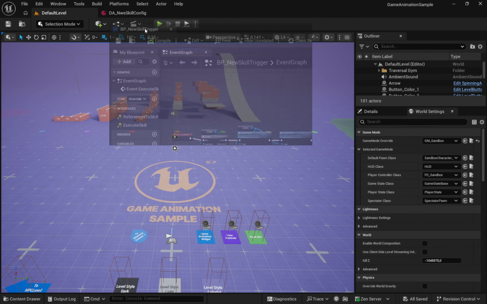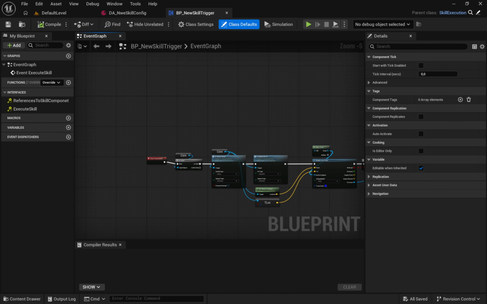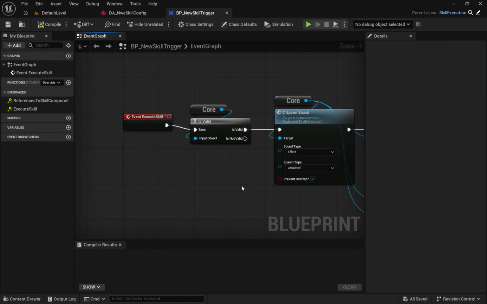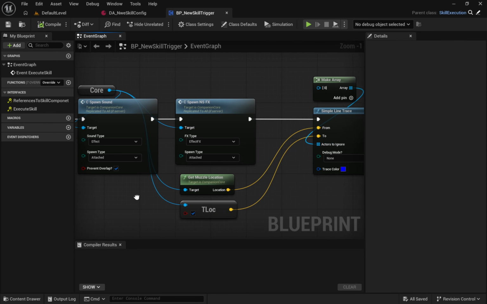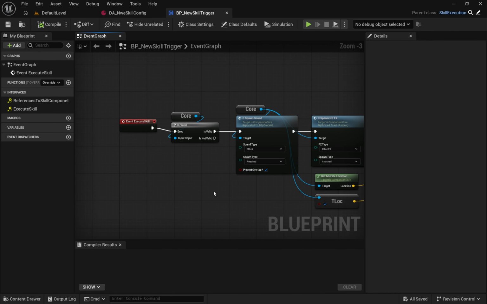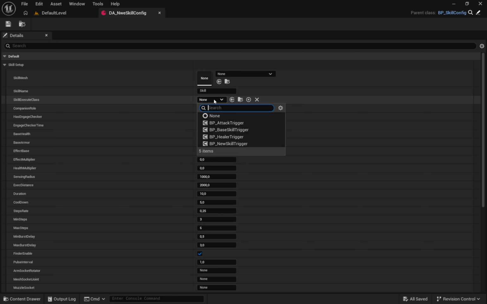Open the component and implement the Execute Skill event. This event contains the logic that will run every time the skill is executed. Feel free to use the included components as a reference. Once your skill component trigger is ready, assign it to your skill preset.